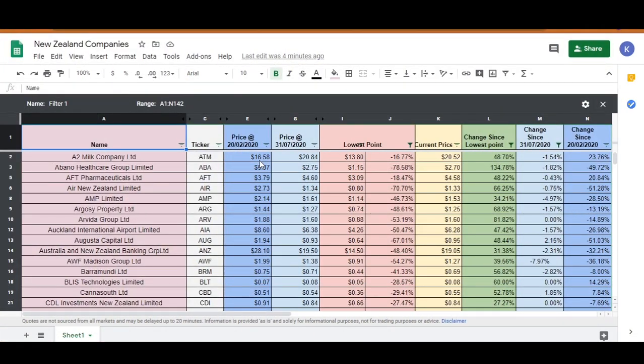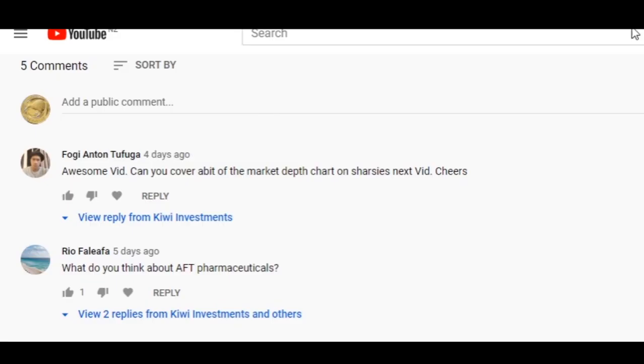In this video, we will talk about the live market depth chart and then we will come back here to have a look at this table again to see what has happened in the New Zealand stock market this week. I had a different video planned for this week, but I decided to make this video instead due to a request from one of my subscribers.